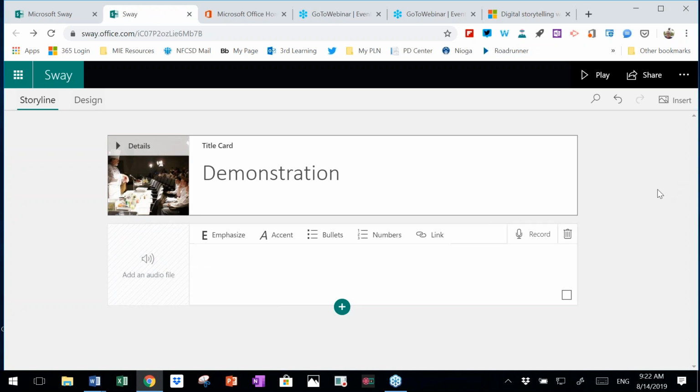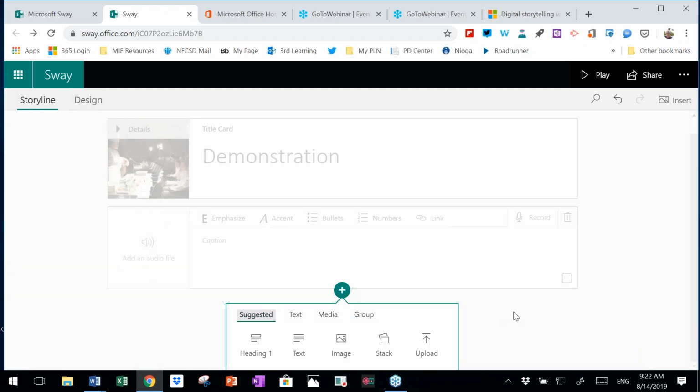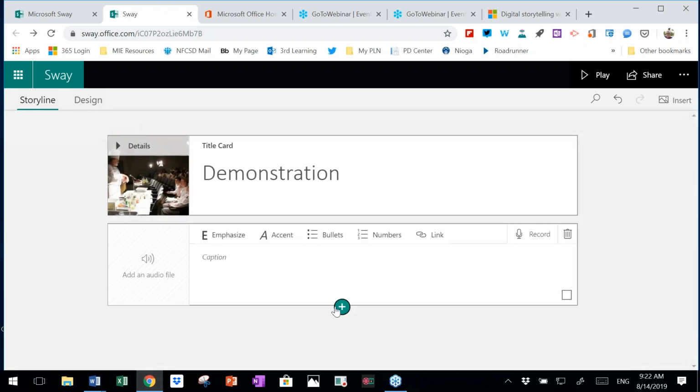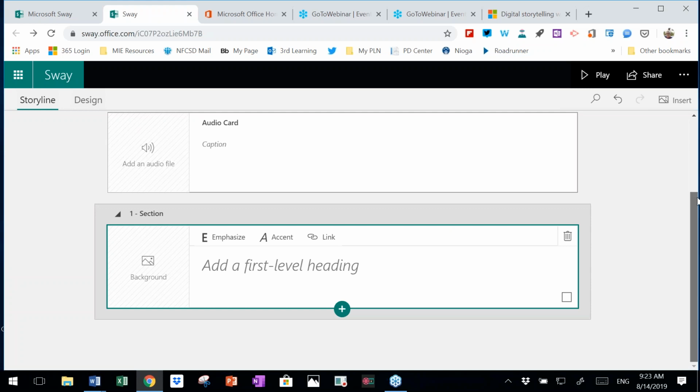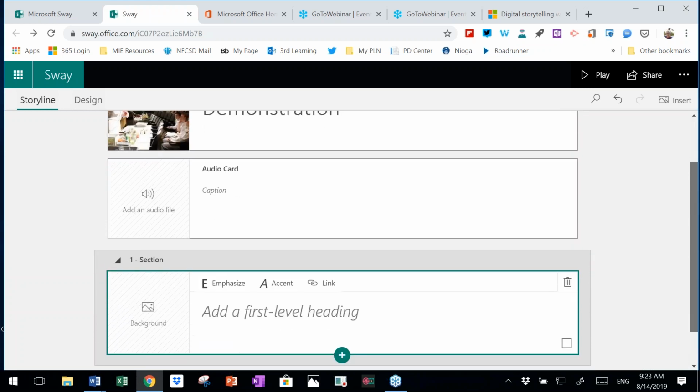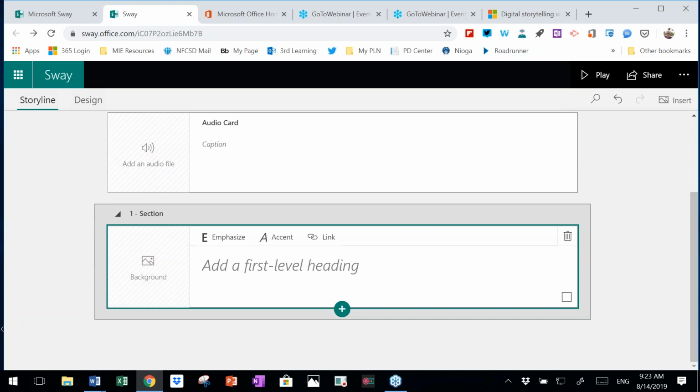So what you do is you go through the entire Sway by adding one after the other decks. Again, here, what are we going to add? We're going to add, let's say, maybe another heading. Notice how they're starting to accumulate. And again, in each slide or each deck card that you add, you have those same options all the way through it to add components to the presentation.